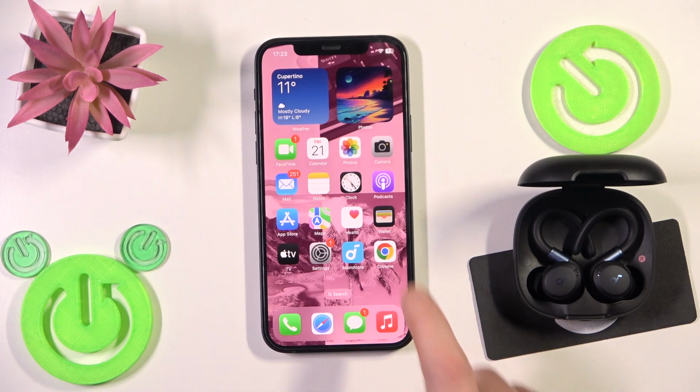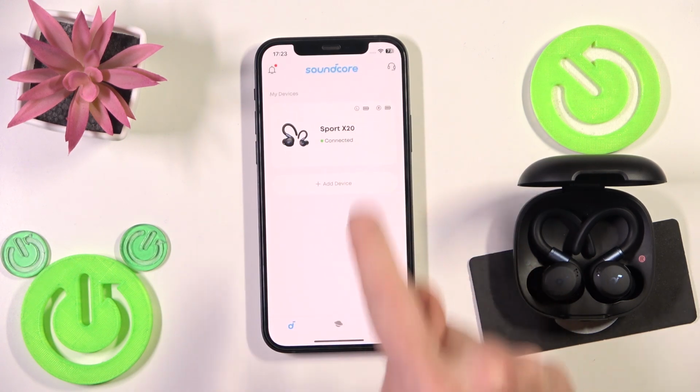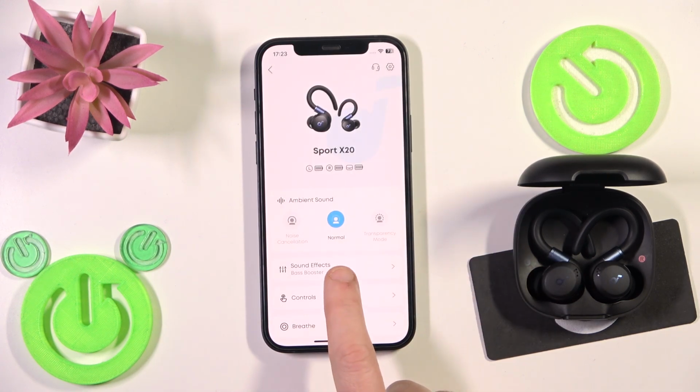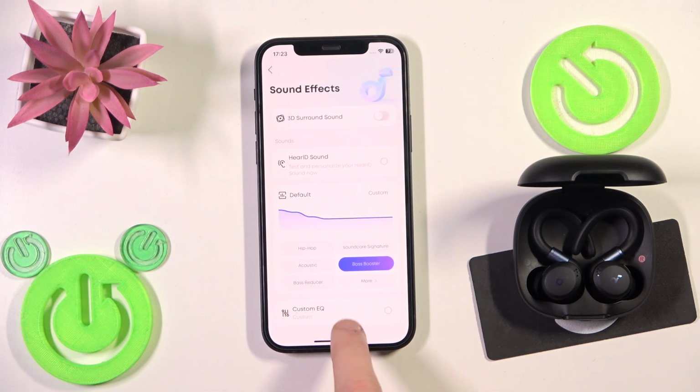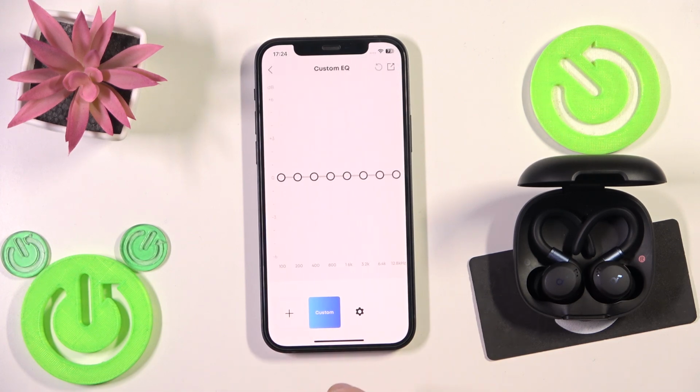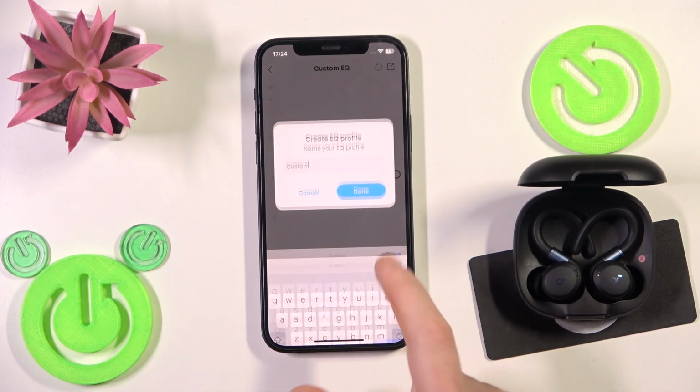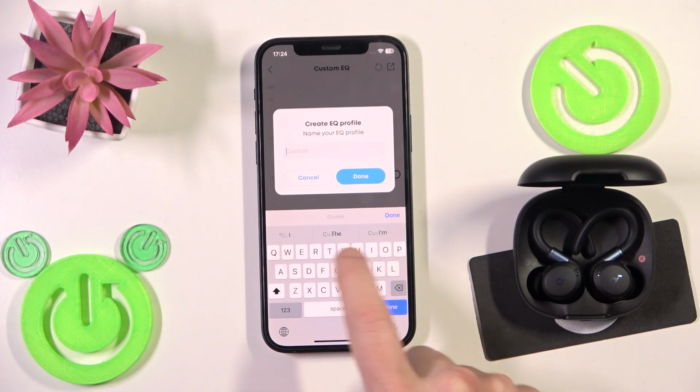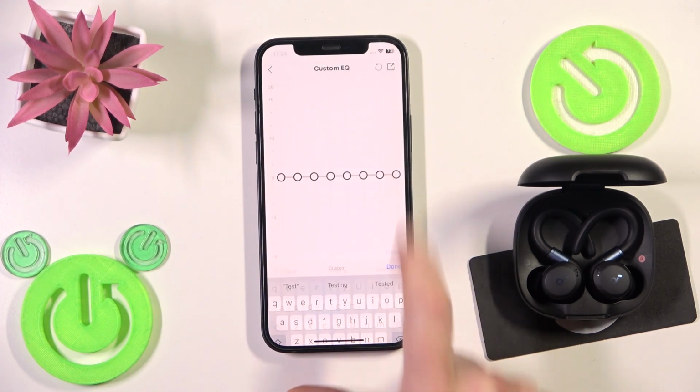You have to start by opening the application and now click on your headphones here. Then go to Sound Effects and right here we have Custom EQ. Click on it and now by default it makes only one preset, custom one, but you can create more of that. So just click at the plus, now name it, let's call it test, and done.